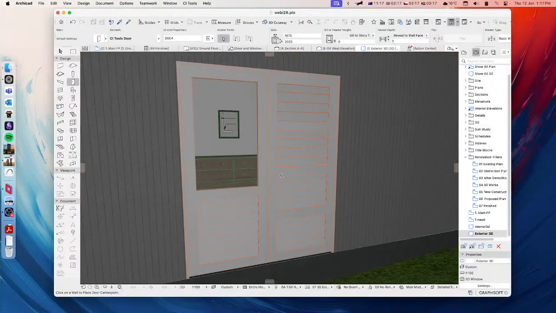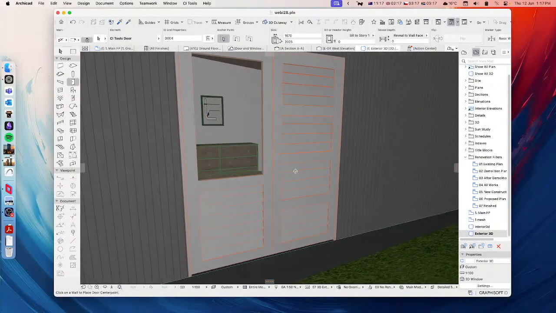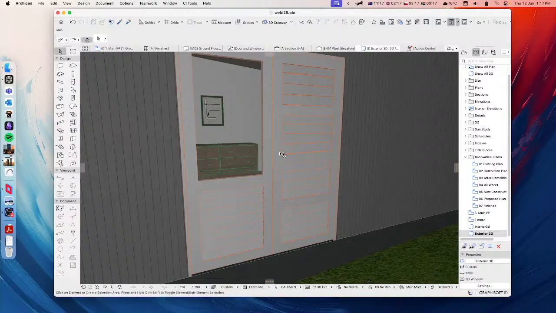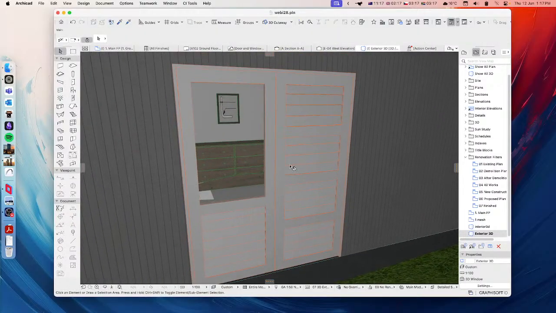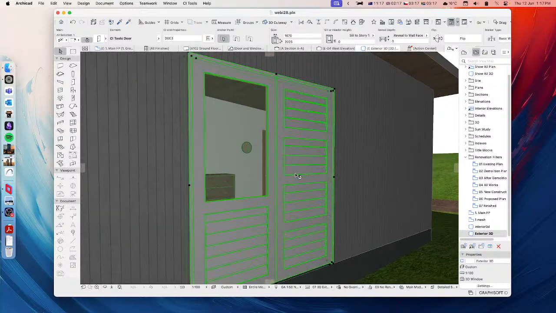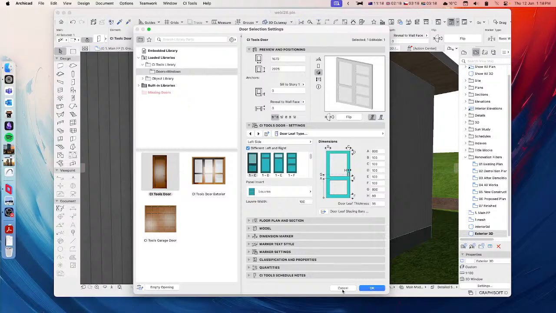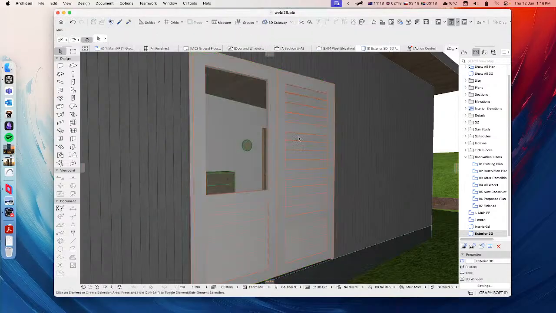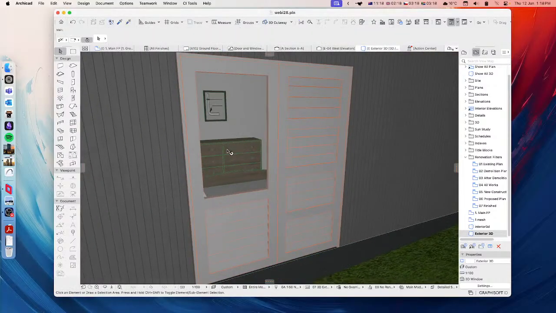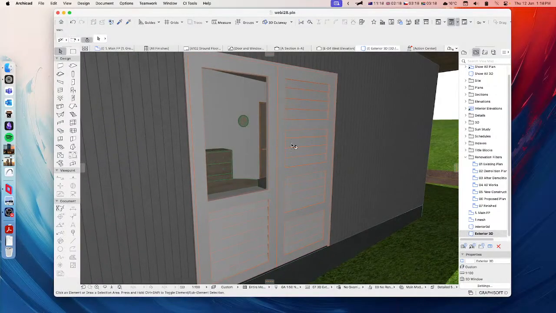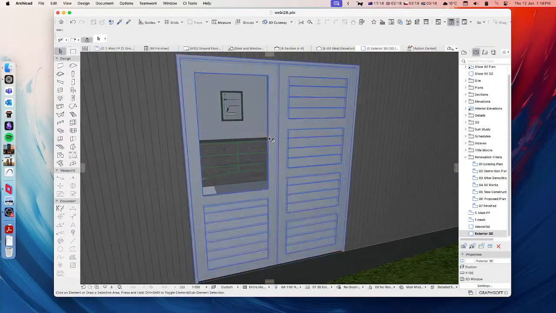There we go. So we've got our door with the different panels. It looks like I put in louvers. I can't remember if that's what I actually selected there, was it? Oh, it was louvers. We've got louvers showing inside the panels, and the glazed panel shows the glass in there as well. So that gives us a pretty good start.